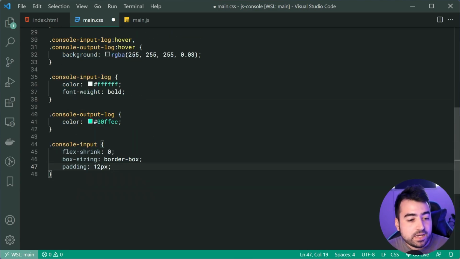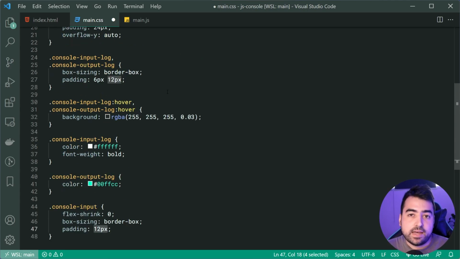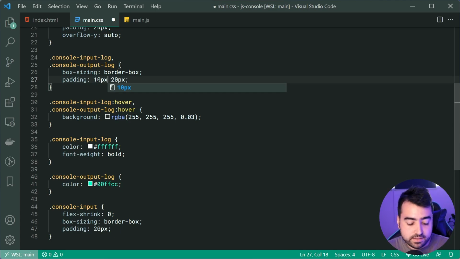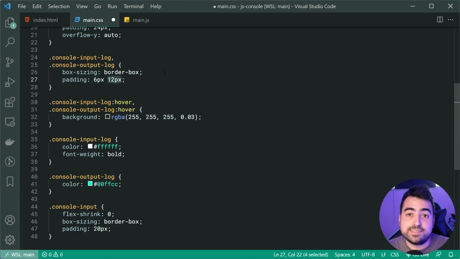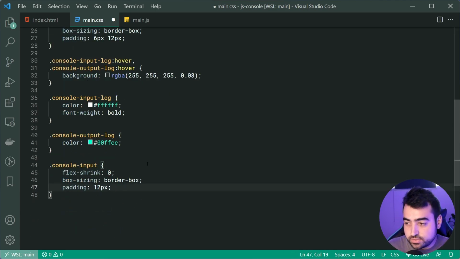Now, try and keep this 12 pixel padding. If you decide to change it, try and keep it the same value as your output and input log. So if you want to change it to be 20 pixels here, then make this one 20 and this one 20. So just for consistency there, make sure all those values are synced up. So I'm going to use 12 pixels here.